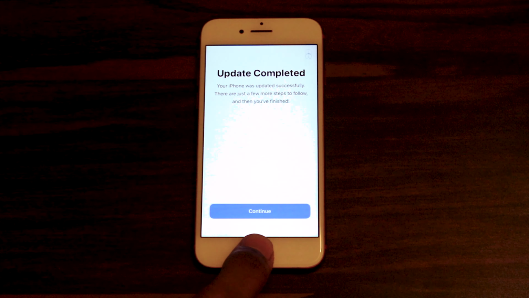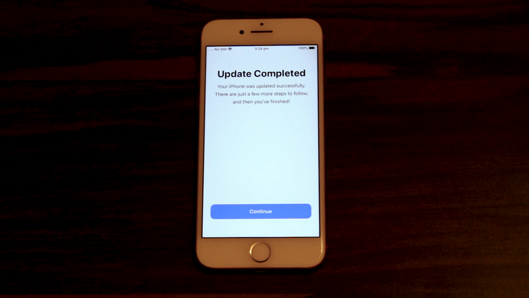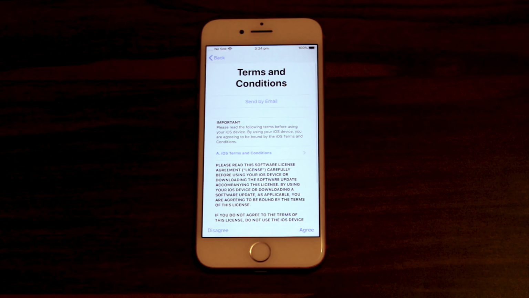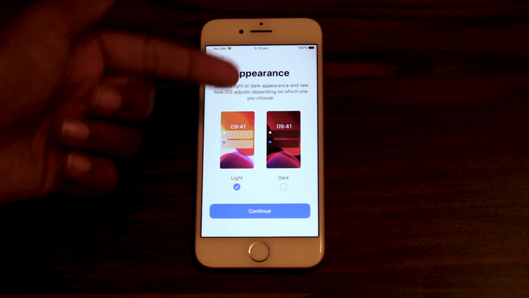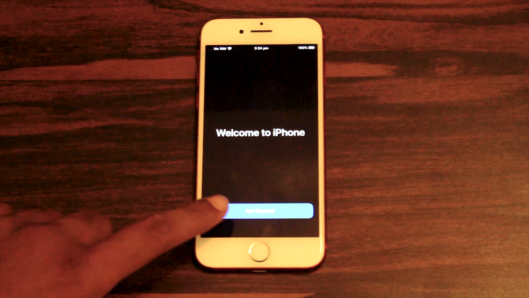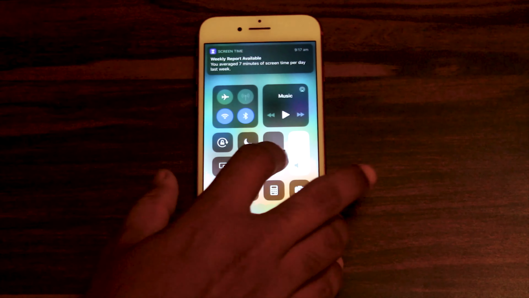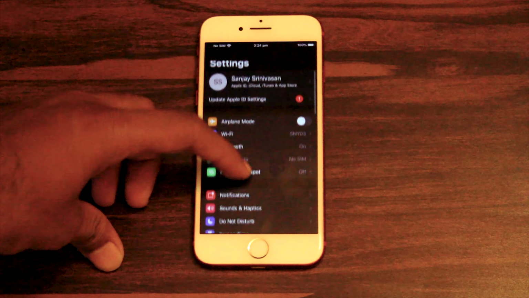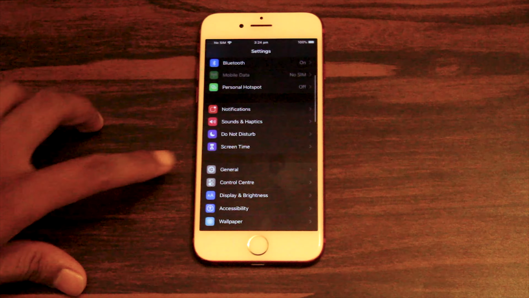So hey guys, I'm back. The update was completed successfully. So let me just go through all the setup and I'll be right back. As you can see here, it's asking me for a dark or light theme. You know that it's only available on iOS 13. So now iOS 13 beta has been installed on my device.